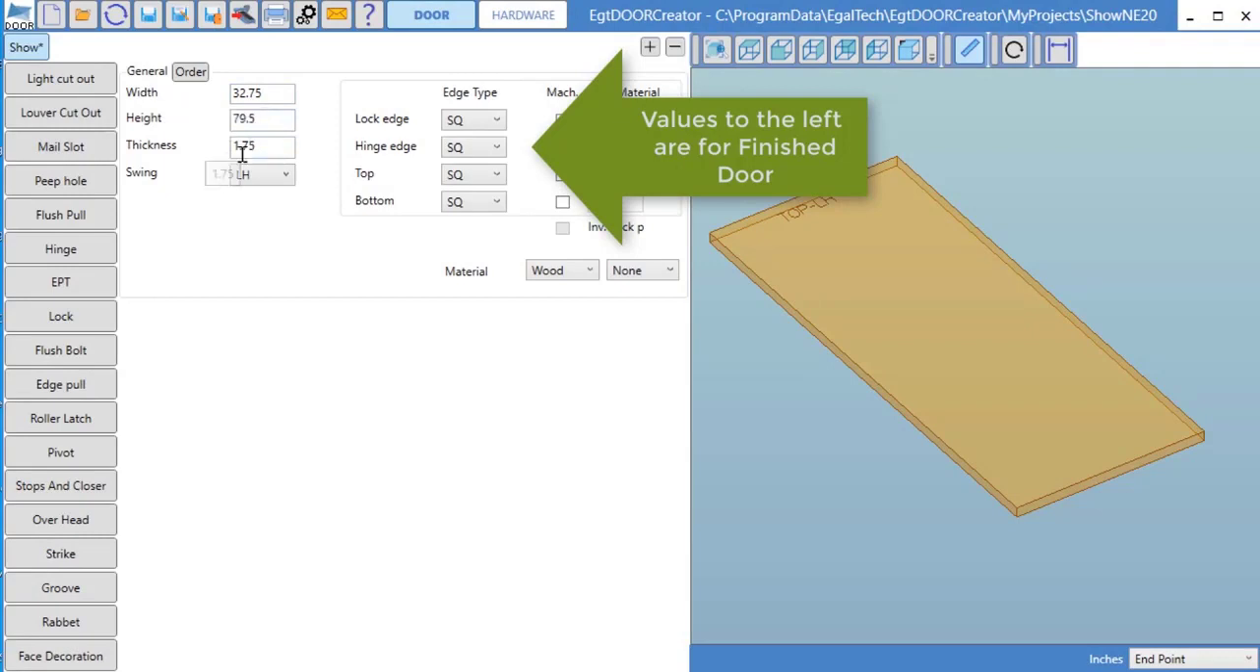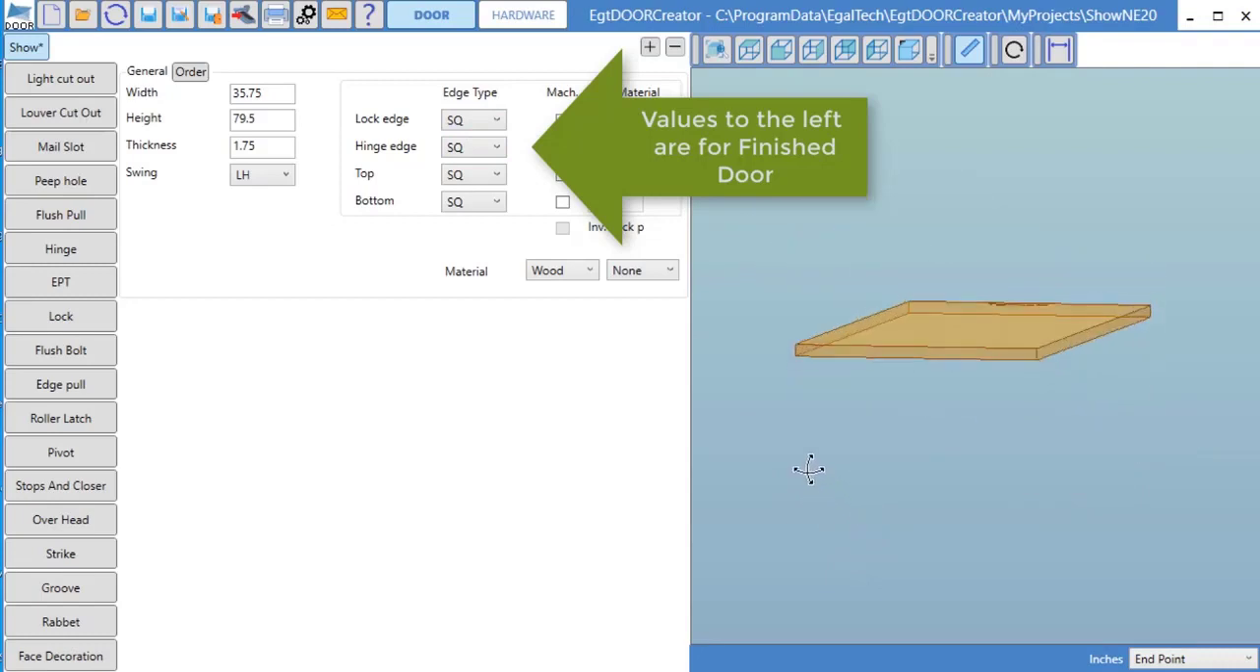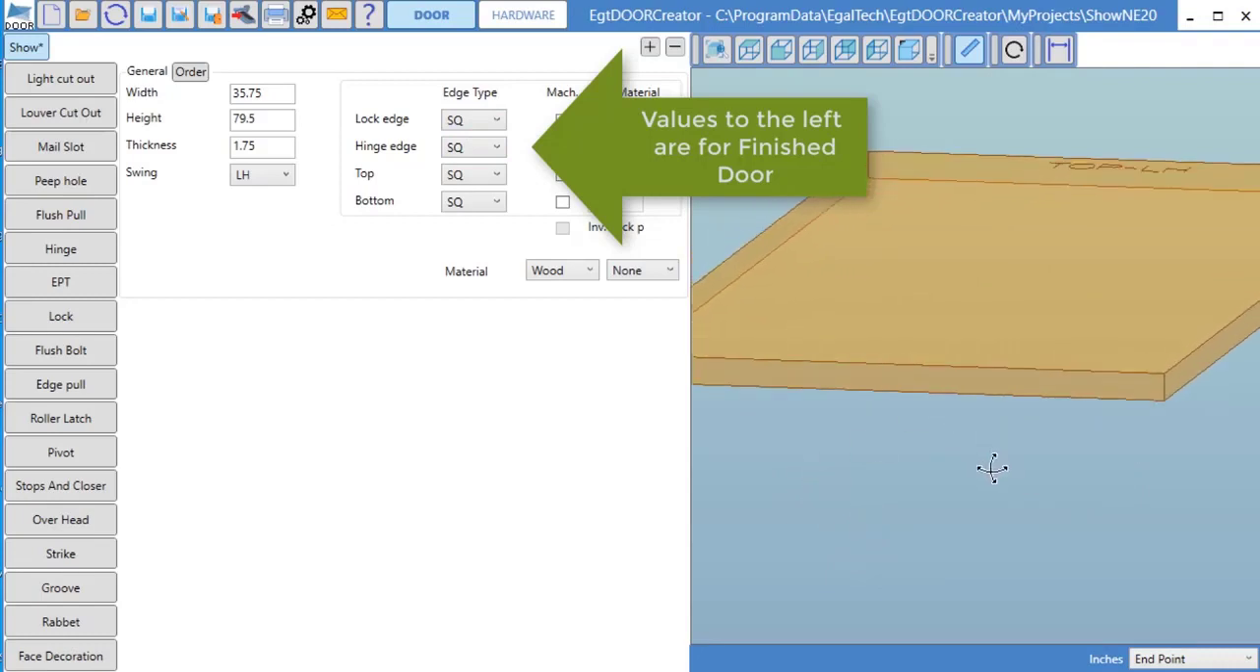You can see the boxes labeled width, height, and thickness, and a drop-down box for the handing of the door. We will start by changing the width in this example. When we hit the refresh button, the model of the door automatically updates. This is a full 3D model and can be moved around as such.